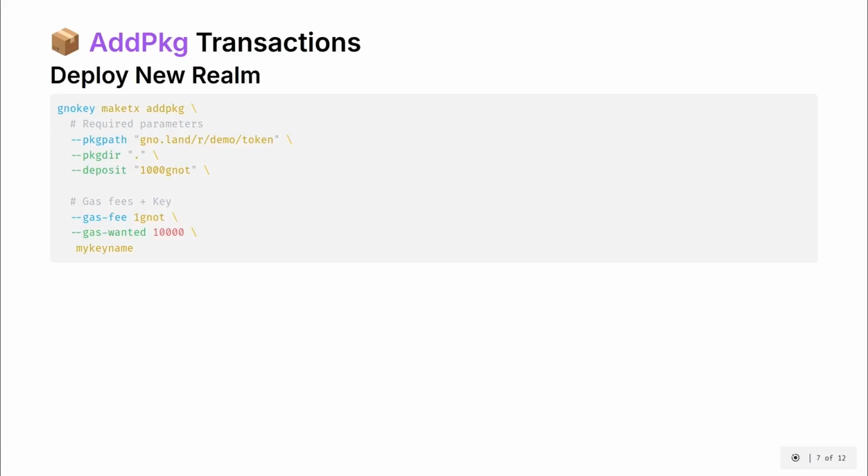You have Addpkg, which lets you deploy a new realm with the package path again, the package dir, which will be the directory in local with the modules you want to deploy, and the deposit with the amount of money you send to your contract. So it can be used for a vault, for example, if you want to do any kind of decentralized finance, and the gas fees and the key.